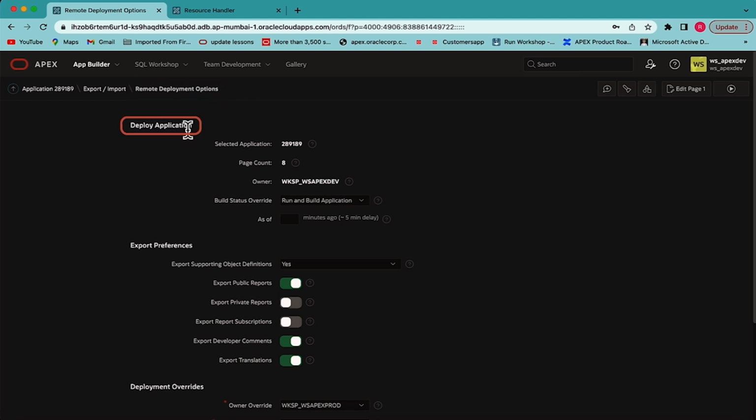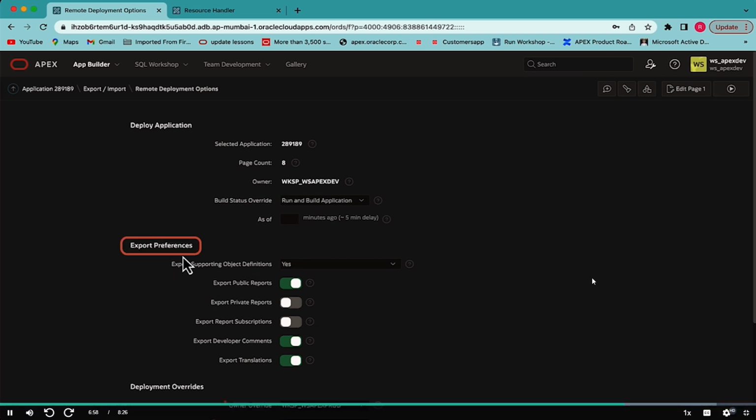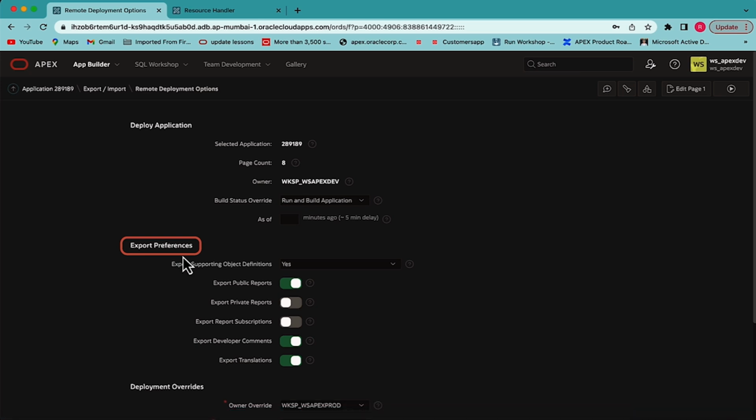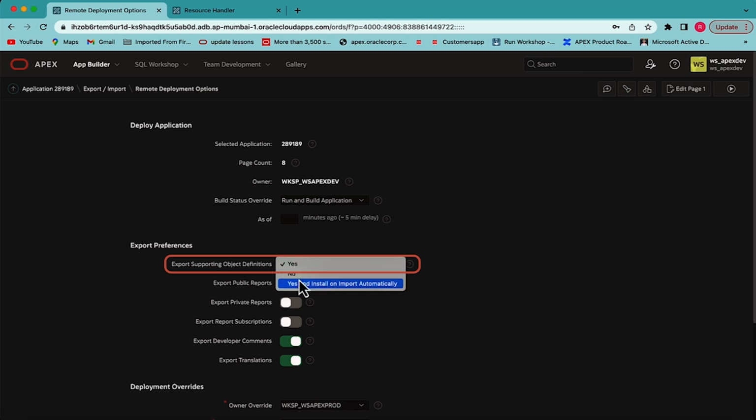In the Deploy Application section, for as of, you can specify a time in minutes to export an app definition from an earlier state. This option enables you to go back in time in your application, perhaps to get back a deleted object. In this example, let us leave it blank. For export preferences, you include support object definitions in your export and ensure that they are installed into the deployment server automatically upon deployment. In this example, for export supporting object definitions, select Yes and install on import automatically.